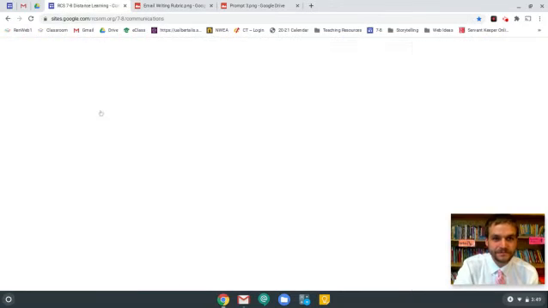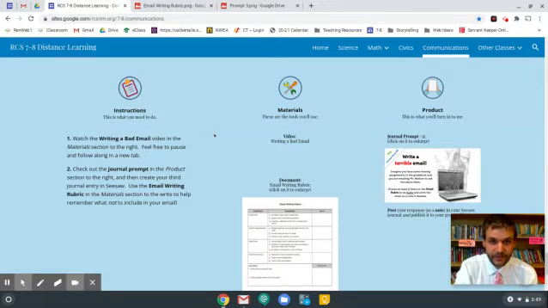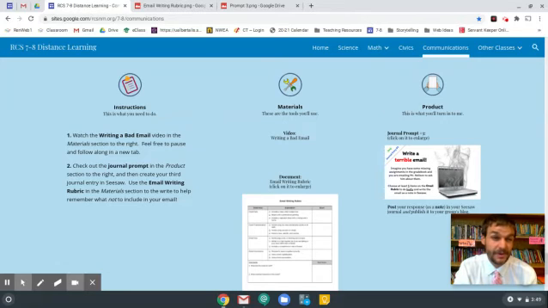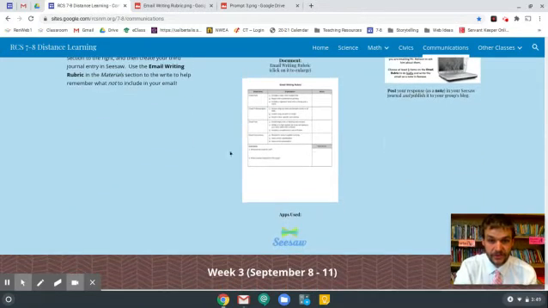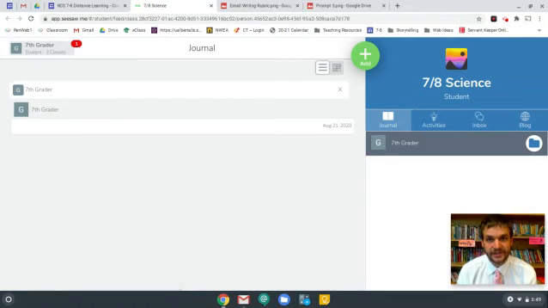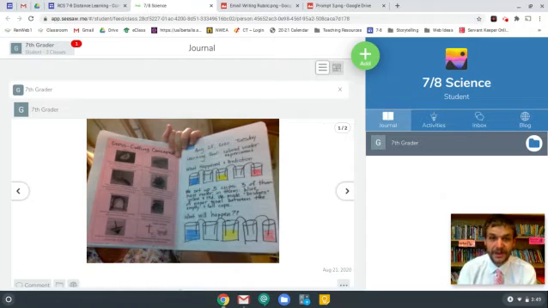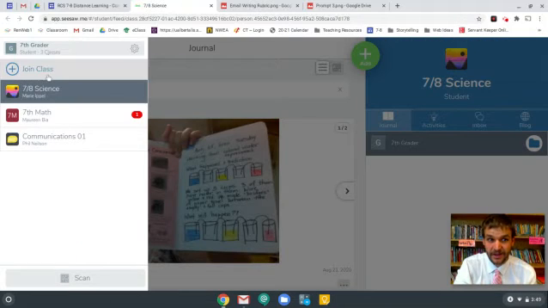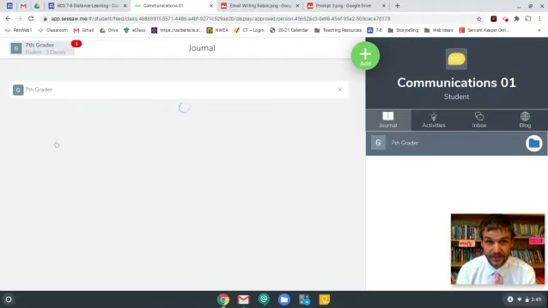So coming back over here to the class website, we're going to need to go into Seesaw. So scrolling down here to apps used, I'm going to click on Seesaw. It'll take a second to load. It looks like I was already signed in as 7th grader. Now I went to science. So like always, if it doesn't go into communications, just go up here to your name, click there. You'll see all your classes and click on communications.